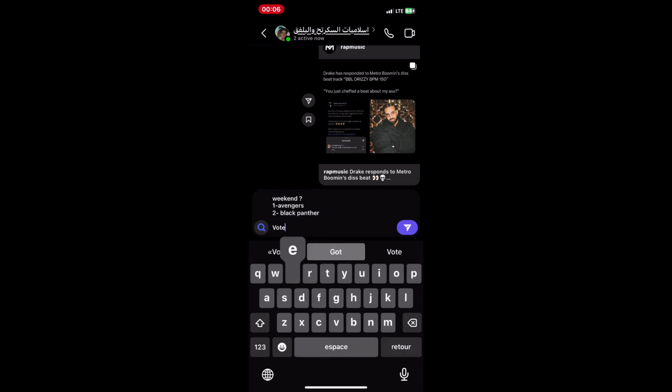You can add a message such as, please vote for your favorite movie. As group members respond to the poll, you can monitor the responses in the chat. You may manually tally the votes or use the message reactions like thumbs ups as votes.